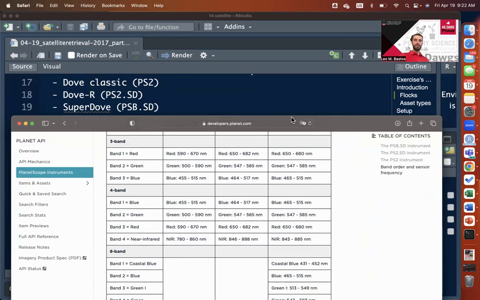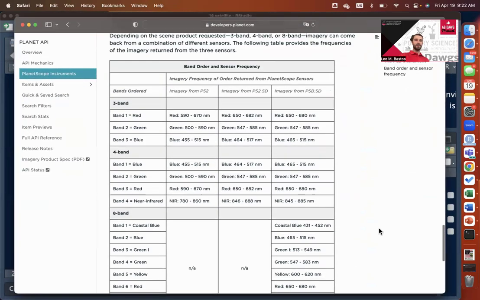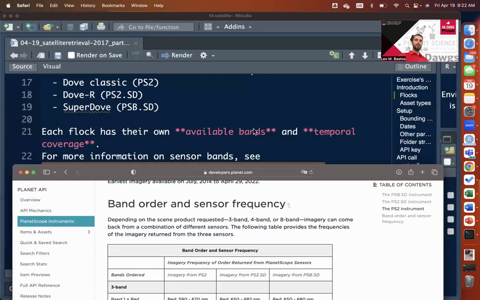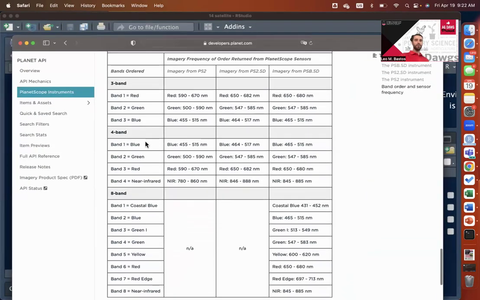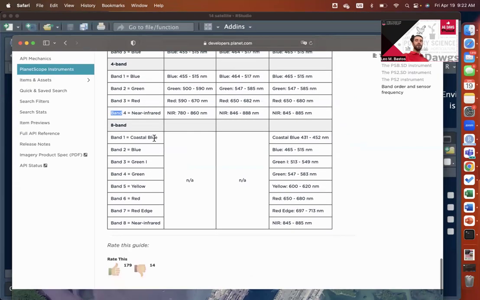So they have these differences in which bands are available in which sensors. The first 2 flocks, Dove Classic and Dove R, only have 4 bands, which are blue, green, red, and infrared. The latest flock, the Super Dove, has 8 bands. So there's going to be a difference in the number of bands and which bands are available depending on the constellation.